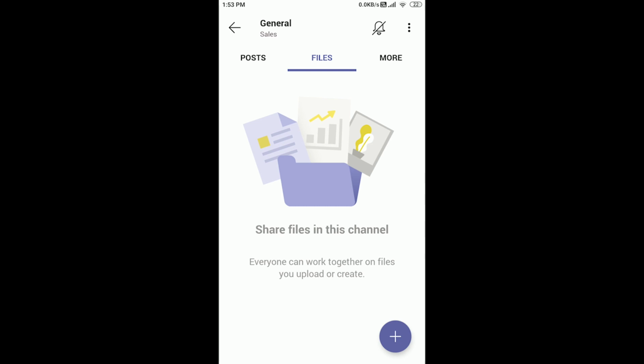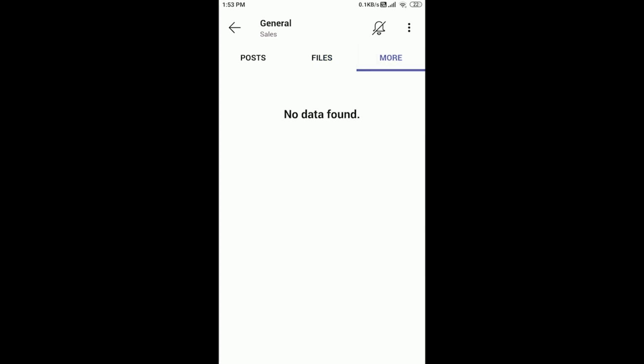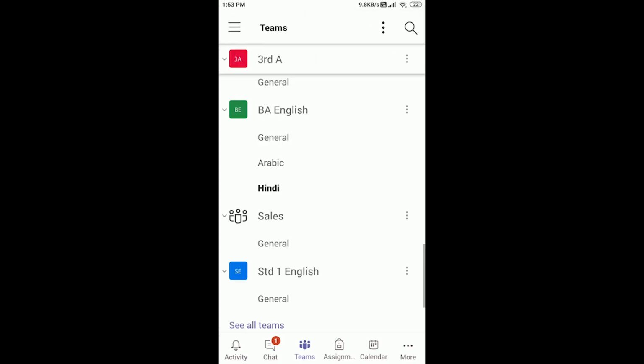And next is the more option. If I click the more option, if any data is in here, I can see that. It's a basic team, so that's why it's not showing anything. Okay, so that's all about the teams.